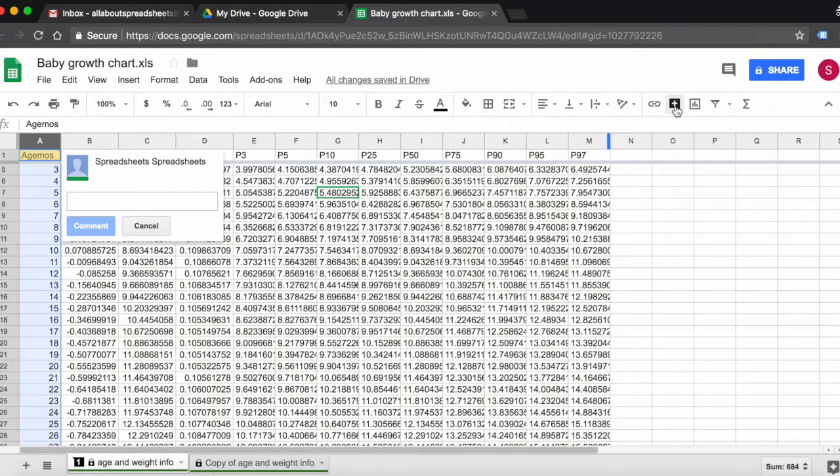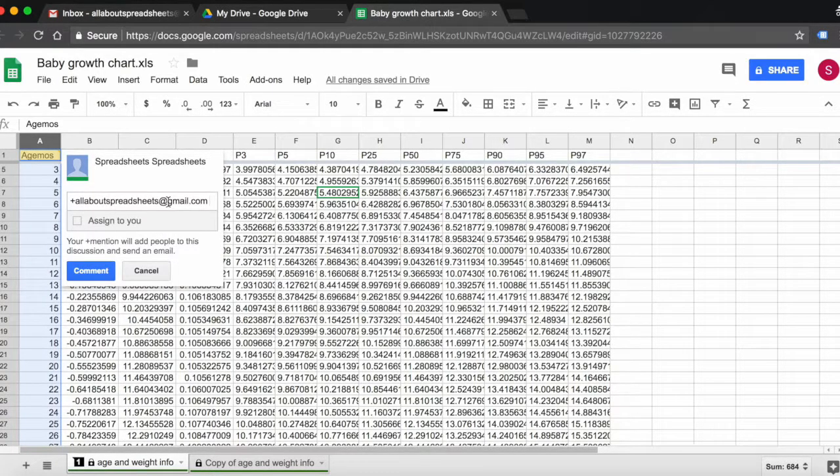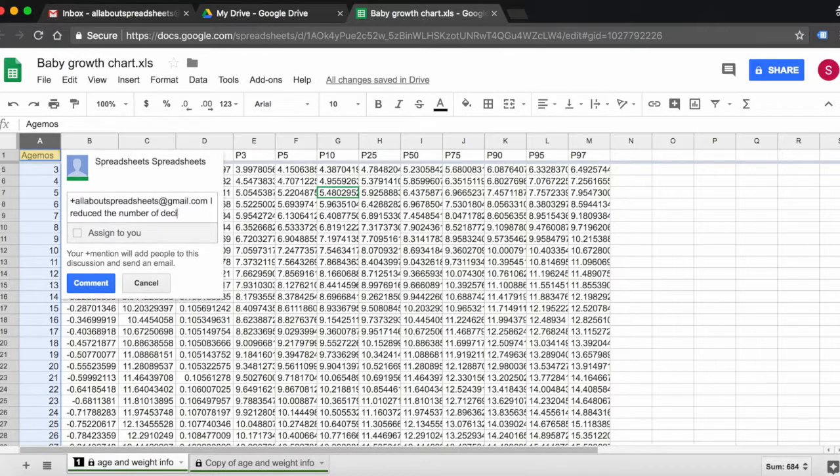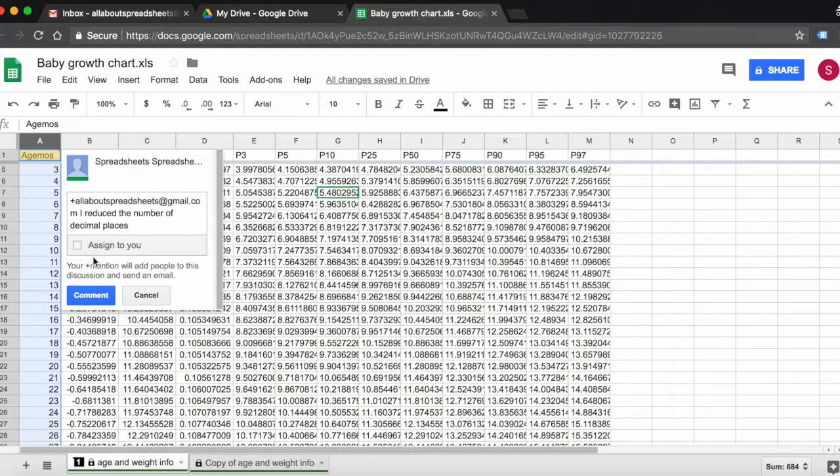Now, if you want to make sure that your colleagues see your comment, what you can do is add the plus sign and then enter their email addresses. In this case, I already have the email address saved here, so I'm just going to click on it, and then you write the message. You go and assign. In this case, I'm assigning to myself because this is my email address. And then you click Assign.